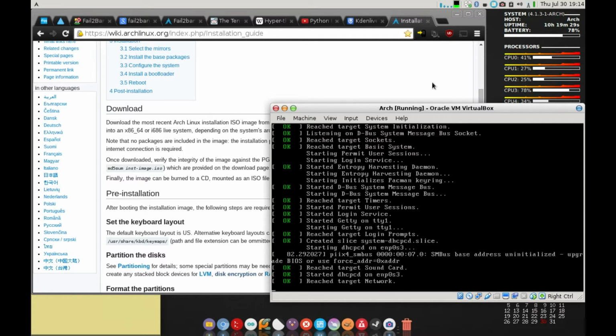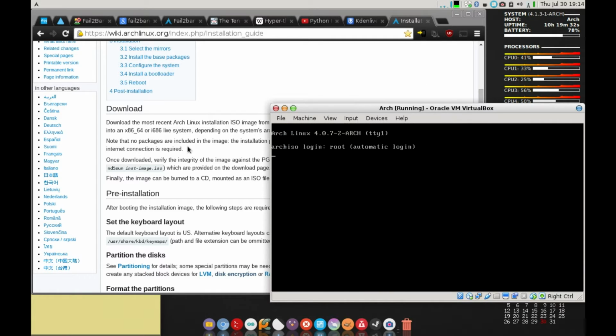I lose my mouse in the window. Hate that. Arch root, automatic login. Good. So we're in. I'm going to take a second to change my keyboard.